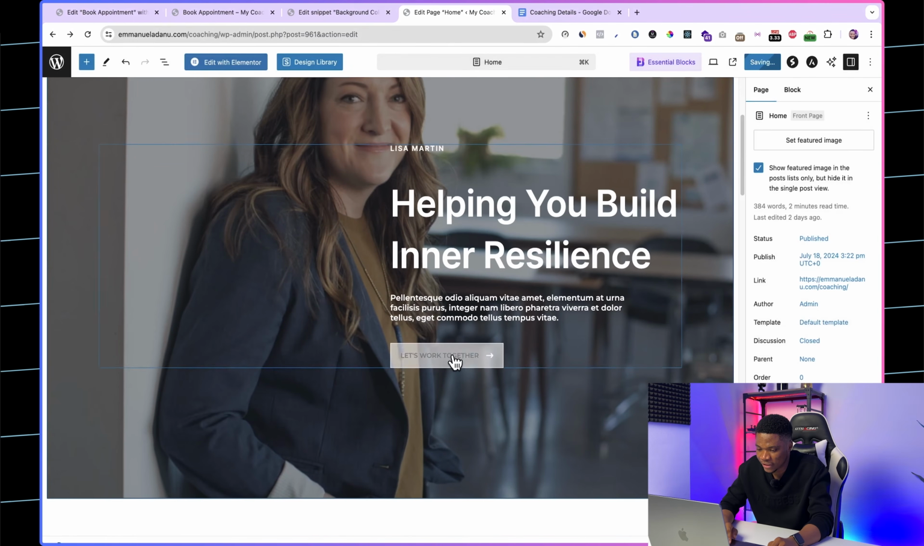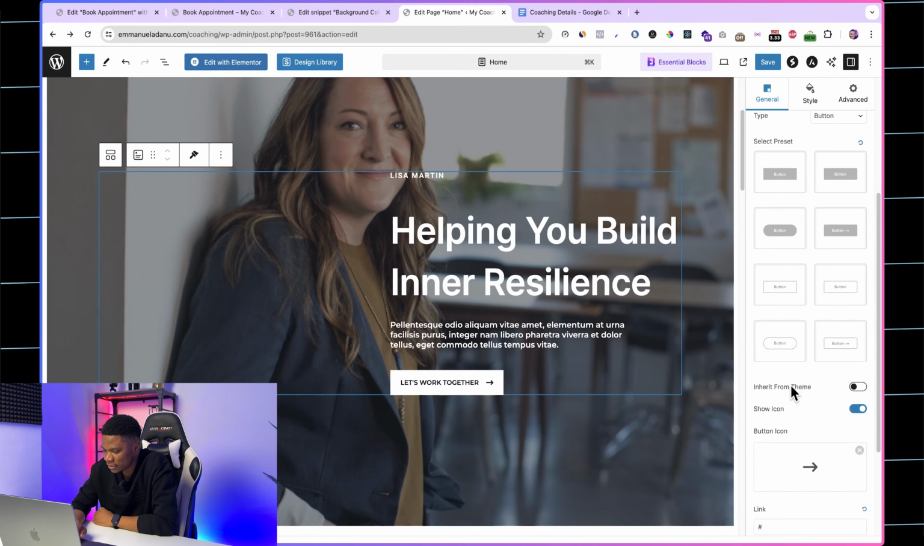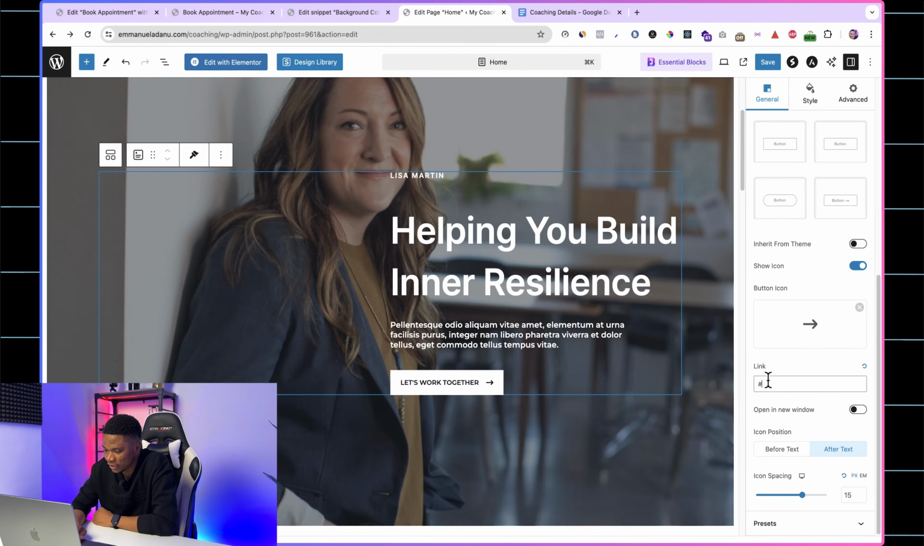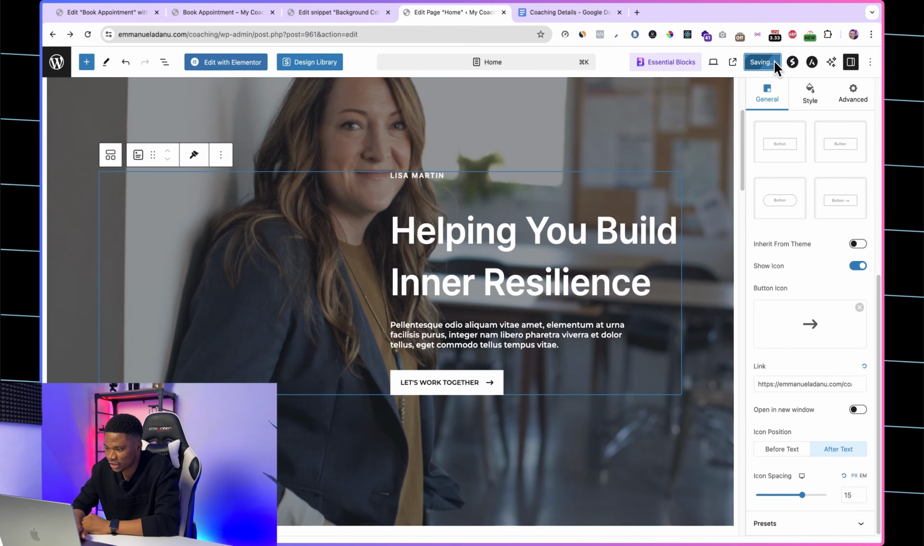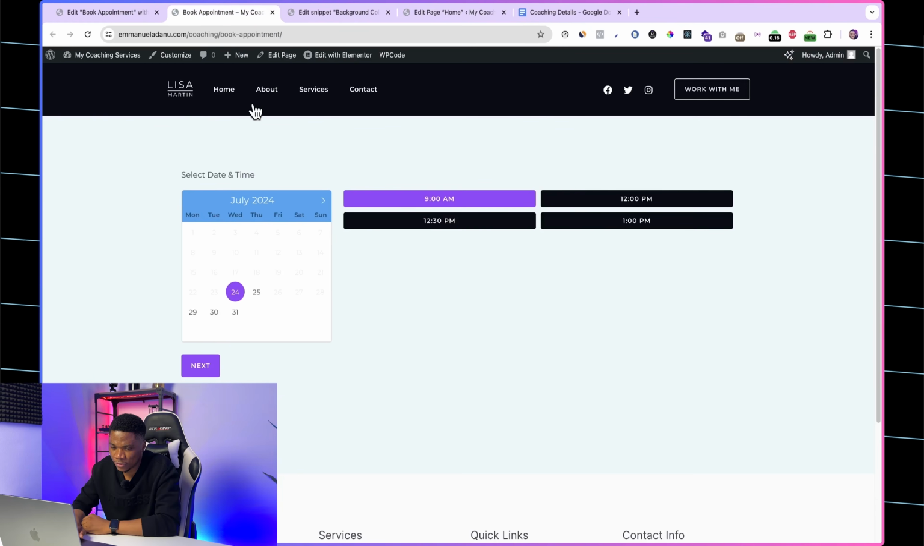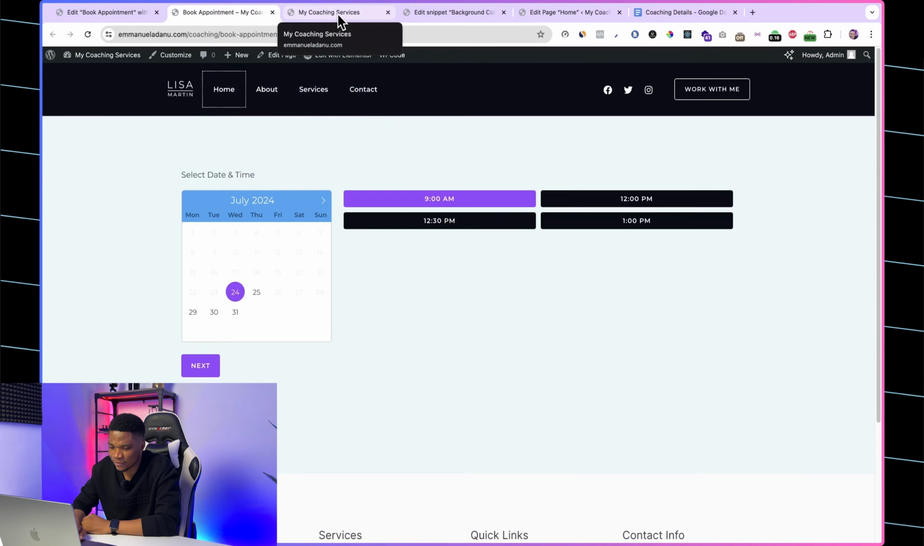And then I'm going to select the button. Then come over here where you have call to action, and you're going to see the space for link. I'm going to paste the link right here, and let's just save this. And let me go back to the home page again. Let's try to see if that works.